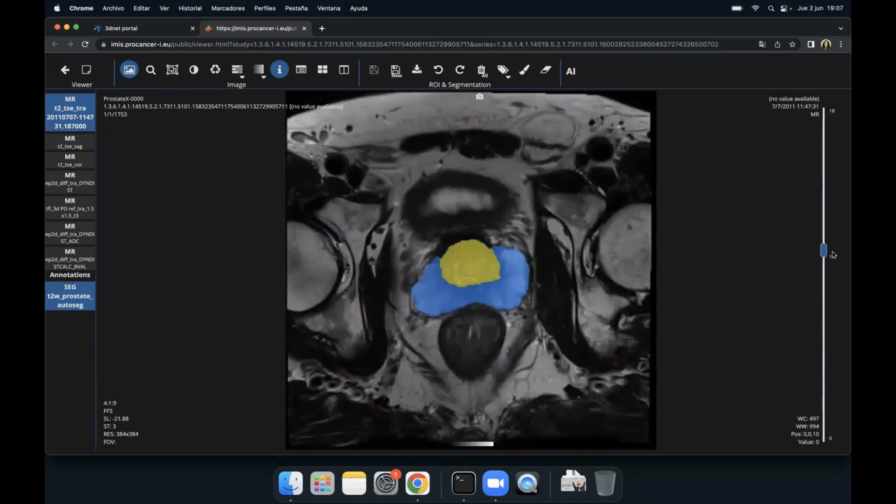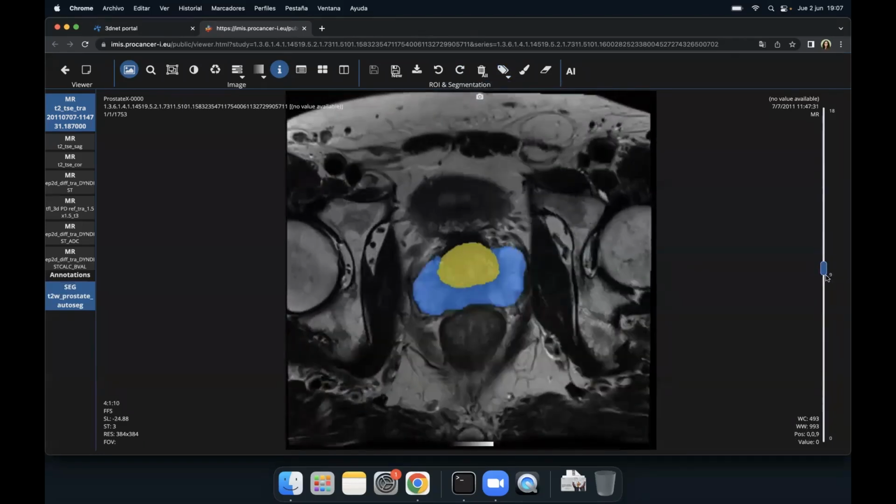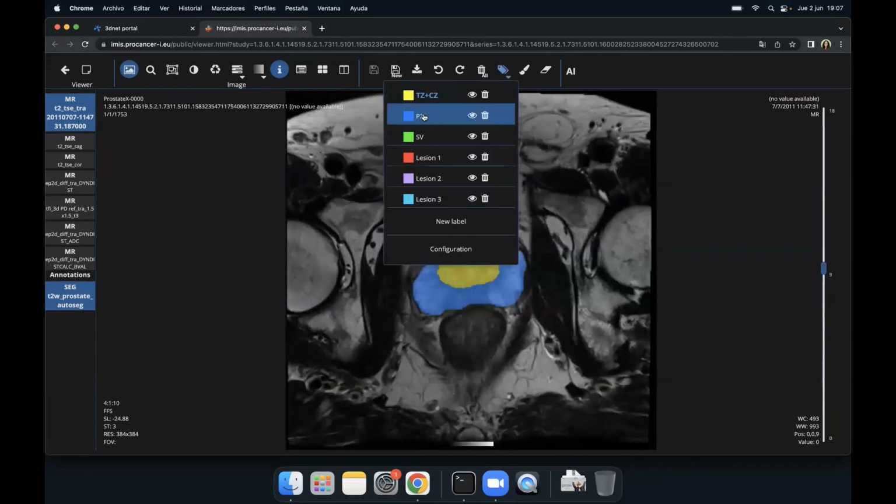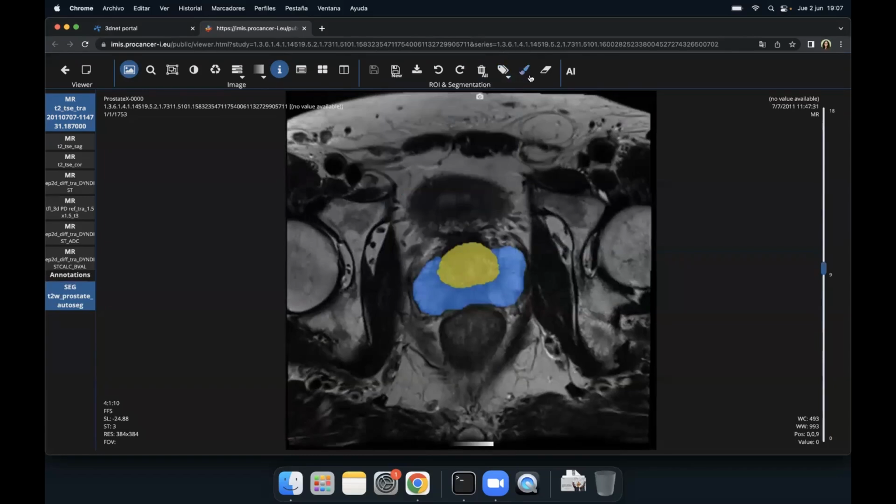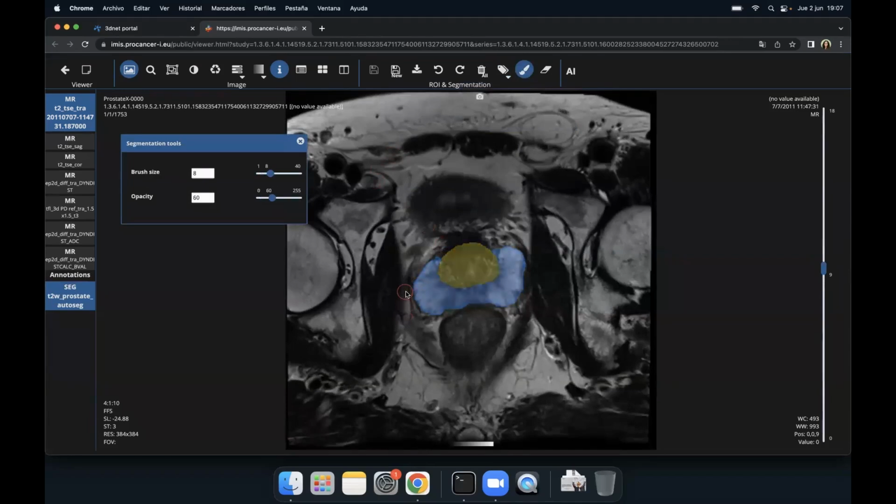If we find any issue in the segmentation, we can use the tools that we have in the annotation environment to perform its correction. For example, if we want to perform the correction here of the peripheral zone, we first have to select the peripheral zone, and then we can select the brush tool, and we can start performing the corrections. We can decrease, for example, the opacity to see it better, and we can delete some regions, or we can add them to the annotation.